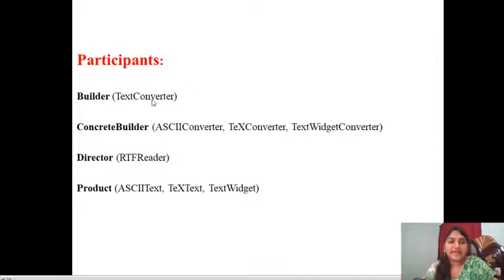Builder acts as a text converter, concrete builder is nothing but an ASCII converter, text widget converter, director means RTF reader, product means ASCII text widget. Okay, so this is about the participants, which uses four participants. So, by seeing the motivation diagram, we have to write all this. So this is about participants.